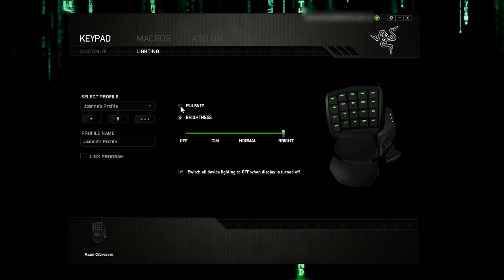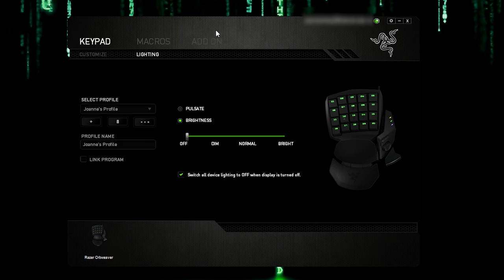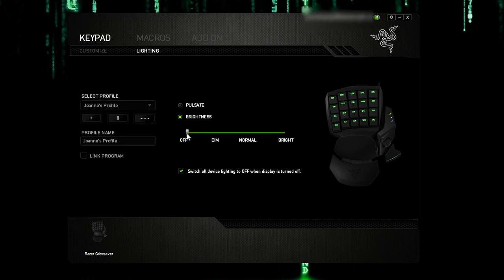So you could have your keypad pulsing. Or just have it on static brightness and adjust the on or off. Kind of would have been nice to be able to adjust this maybe on the keypad itself, but that's not that big of a deal.